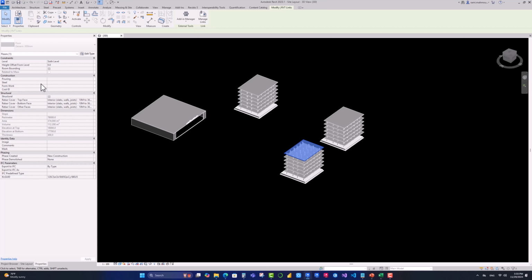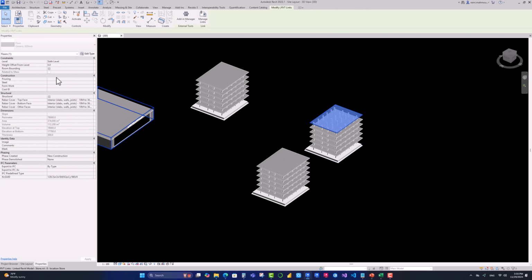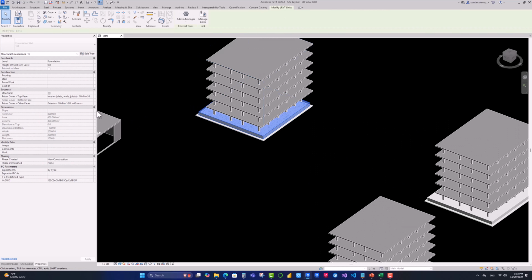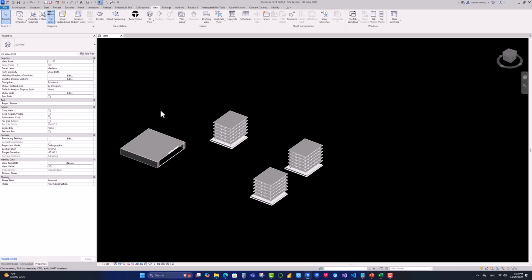All data are empty: boring data, slab data, formwork data. These parameters represent the activity ID, or the planning data, and the cost ID here is empty. In this building, all data are empty. In this building, all data are empty. So we will fill these parameters using Dynamo.